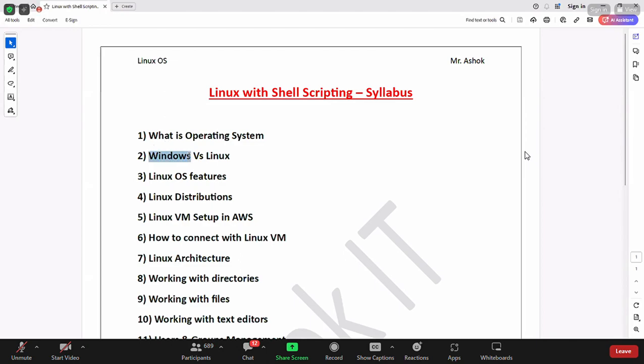What is the Windows operating system? What are the drawbacks with the Windows operating system? What is the advantage with the Linux operating system? We are going to understand the differences between Windows and Linux. And we will see the Linux OS features. Once I explain these Linux OS features, then you will realize why people are using Linux in the industry.